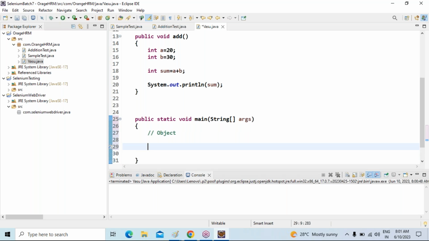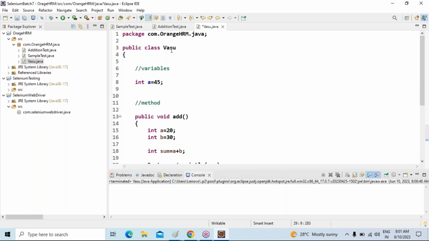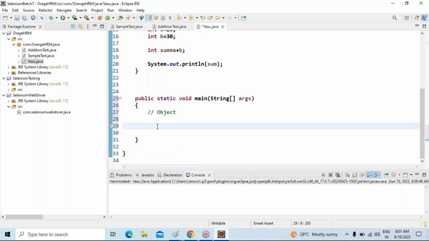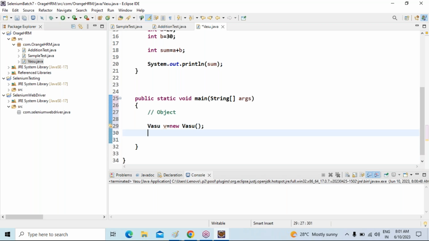Now, what is the class name? This is the class name. The syntax is class name, then the object reference. You can give any name, followed by new and this class name, and with a semicolon. This is the way we create an object reference. You can give any name you want.